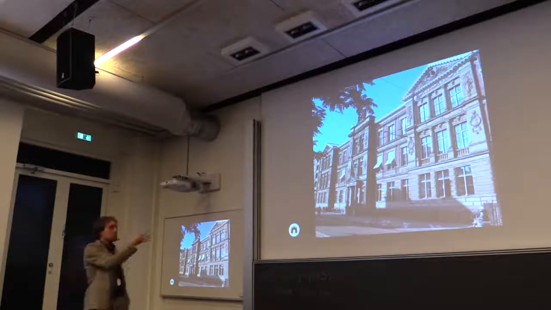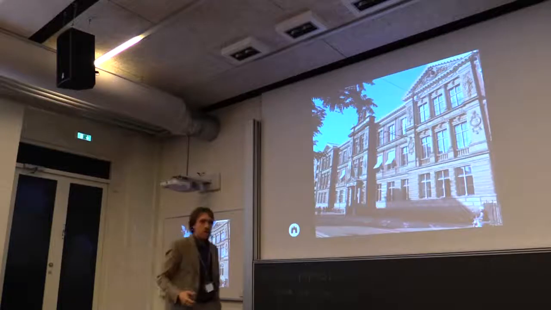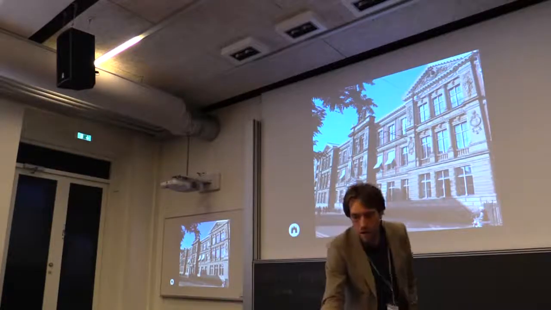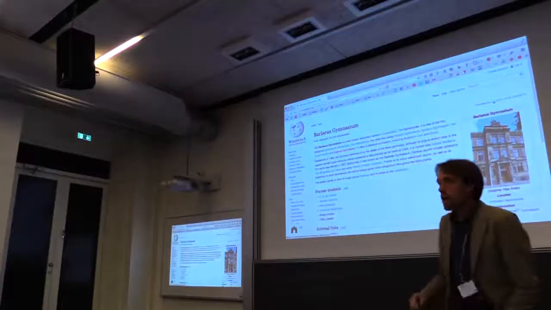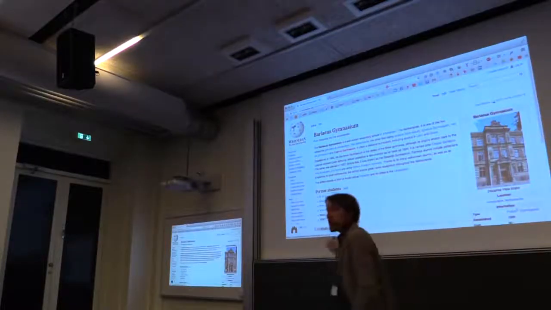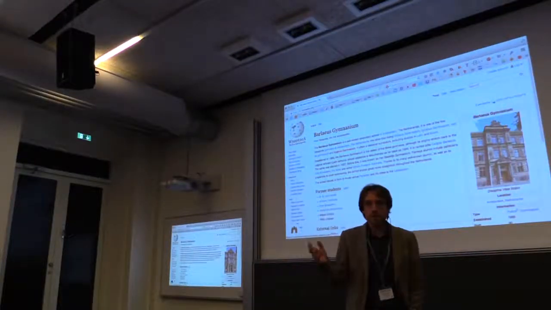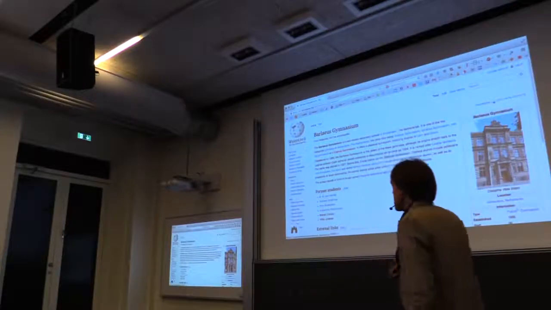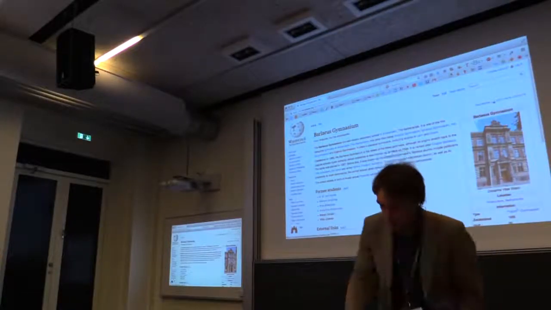We know, for instance, this is one of the schools in Amsterdam. There is a physical building, so I know it's there. That's knowledge I have. But there is also a Wikipedia entry, even in English, describing the school and its origins and the medieval Latin schools in Amsterdam.